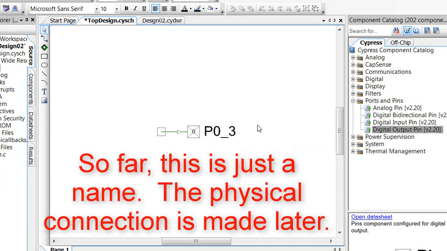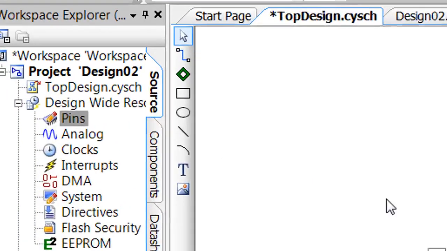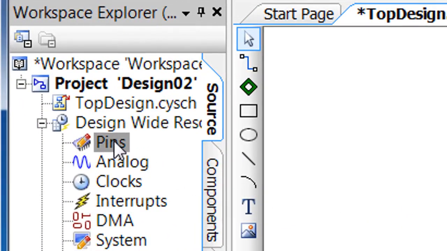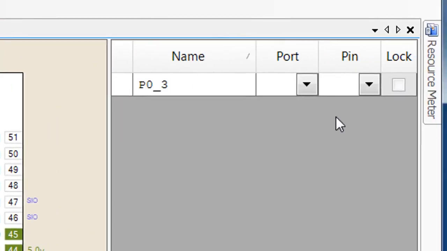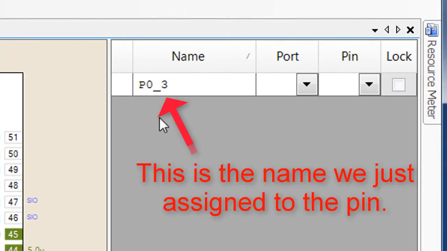It's not connected to that yet. I've just changed the name. To make the connection, it's quite easy. Just go over here to the Pins tab and double-click on that. And you get this pin assignment window here on the right, and notice that's the name that I chose.